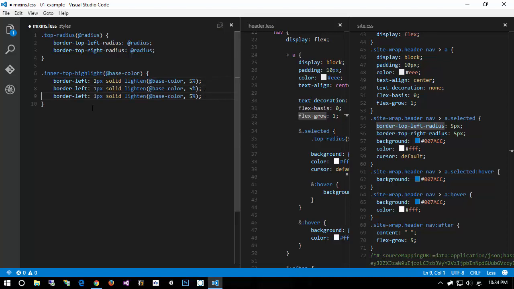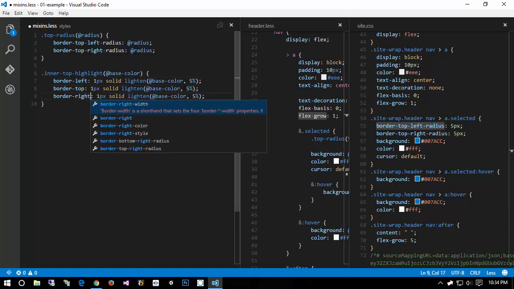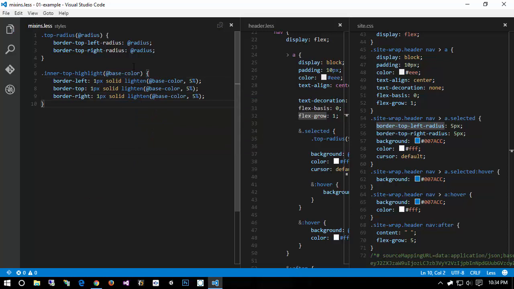And then I'm going to copy and paste this 2 more times, and I'll do this on border top and border right. So border left, border top, and border right will now be 1 pixel, solid, and they'll have the lightened color of the base color. So this is a cool little way to make this cheap little highlight effect based on an existing color anywhere in my application without having to hard code that color in every time I repeat myself with border left, border top, and border right.